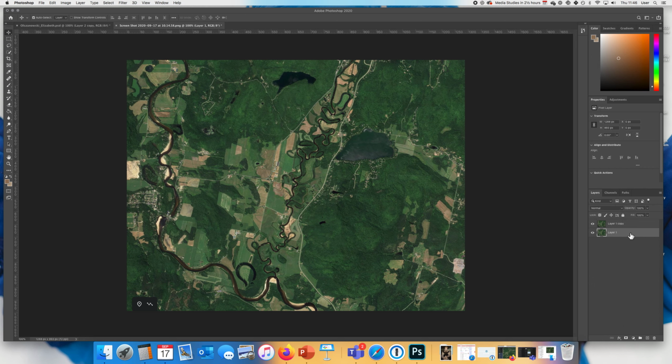And what I'm going to do here is I have my layer 1. That's great. And I'm going to lock it, so nothing can happen to that original image layer. So go ahead and click on lock. Layer 1 is locked. Great. I'm on layer 1 copy.